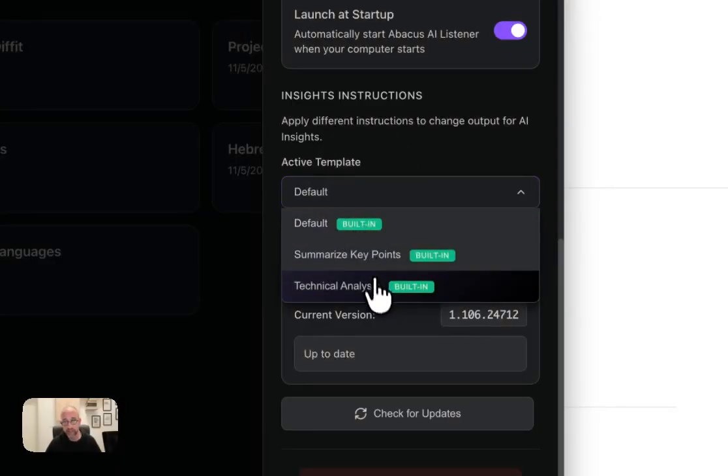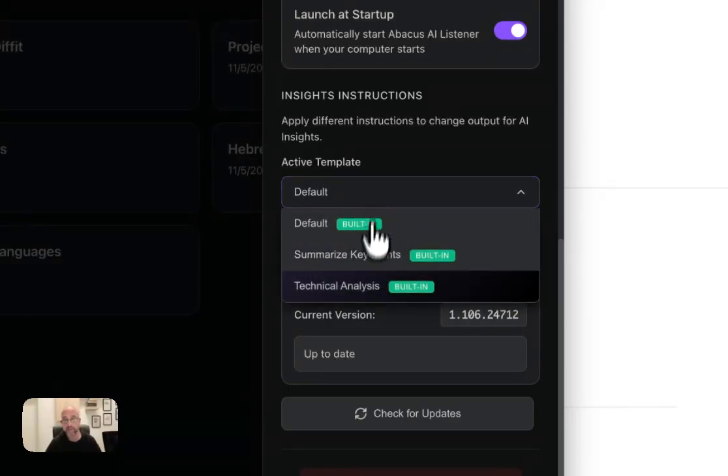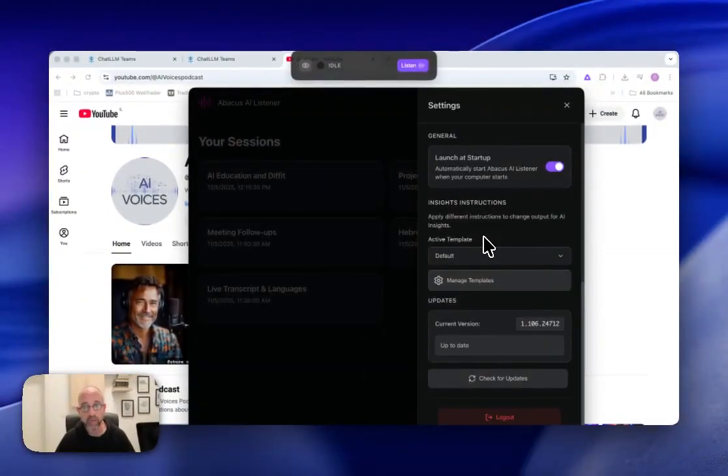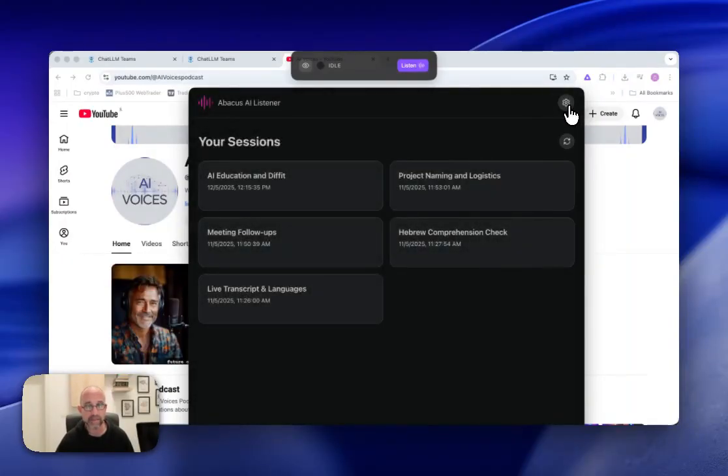As you can see here, we have a few templates, and we can add more templates of something that we want to get from the system. For example, if we want summarized key points, or a technical analysis, or, I don't know, it could even be a template of a price offering for a client and stuff like that. And of course, to check for updates. So very simple settings. I'm sure that they will add some stuff later on.